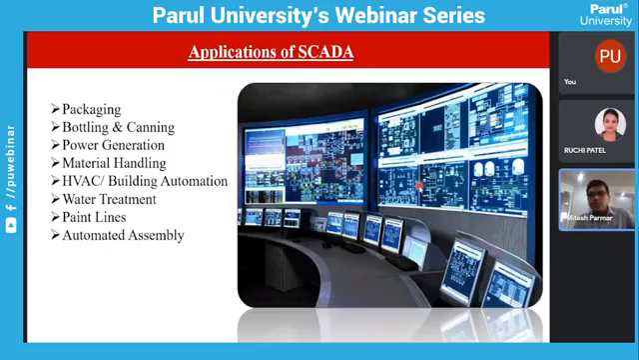Generally, it is used in bigger plants, like production plants, power generation, transmission, distribution, building automation, water treatment lines, as well as material handling plants and automated assembly line plants. As well as chemical processing plants, all of these plants have SCADA software. So via this computer screen, you can easily operate your process.